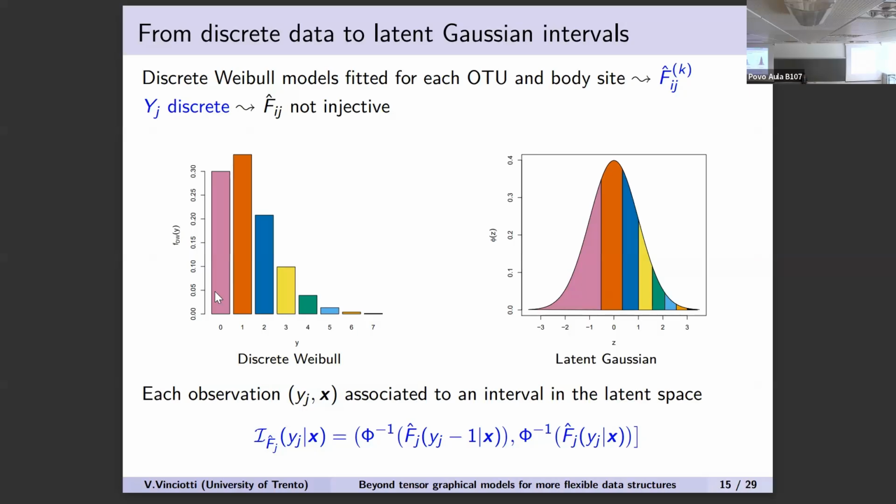In fact, the discrete data, as you can see here, is, I don't know, a count of one for one OTU at a certain probability mass function, a certain probability here. It actually corresponds to an interval for the Gaussian random variable on which you do the Gaussian graphical model. And this interval, the integral here, is the same as the probability here. In other words, the CDF has steps, right? And you need to account for this in the mapping between discrete and continuous data.